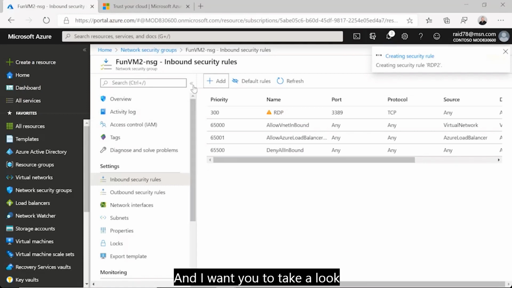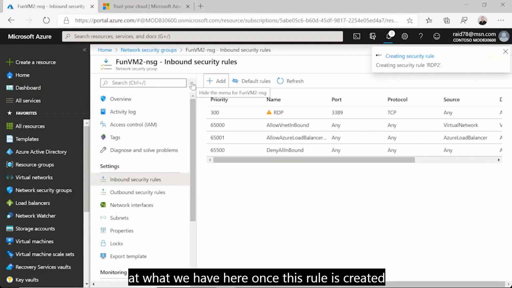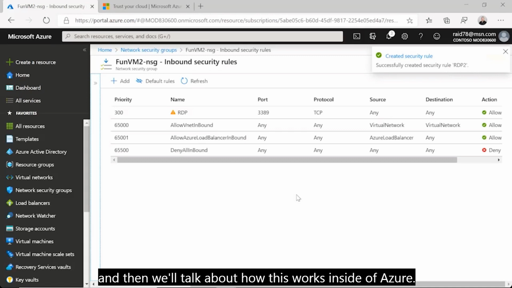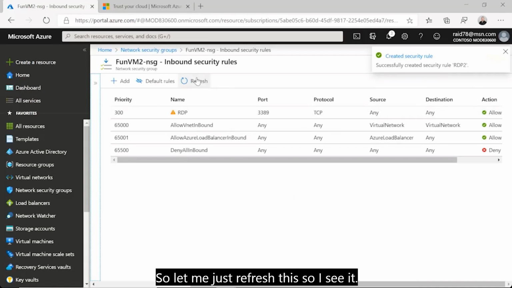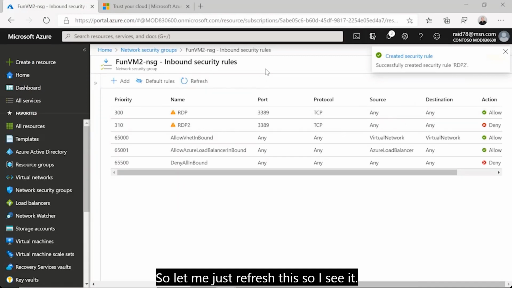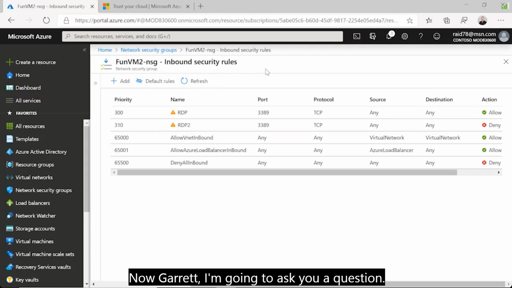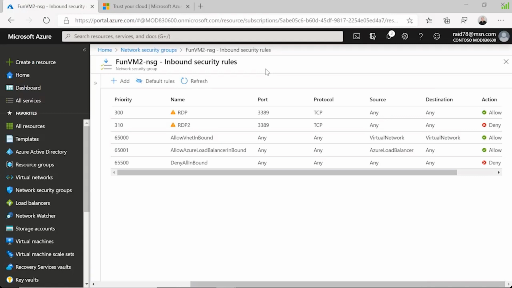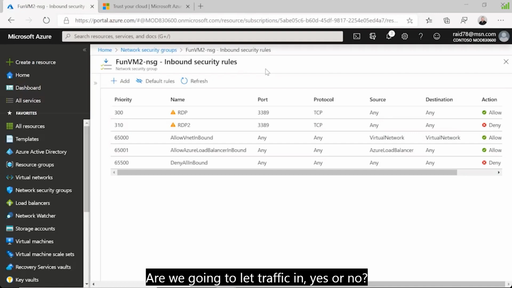And I want you to take a look at what we have here once this rule is created so we can see it. It'll come up here in just a moment. And then we'll talk about how this works inside of Azure. So let me just refresh this so I see it. Now, Garrett, I'm going to ask you a question. Notice that I have two rules here. I have one over 3389, TCP any, allows, and one that denies. And best guess here, what do you think? Are we going to let traffic in, yes or no?